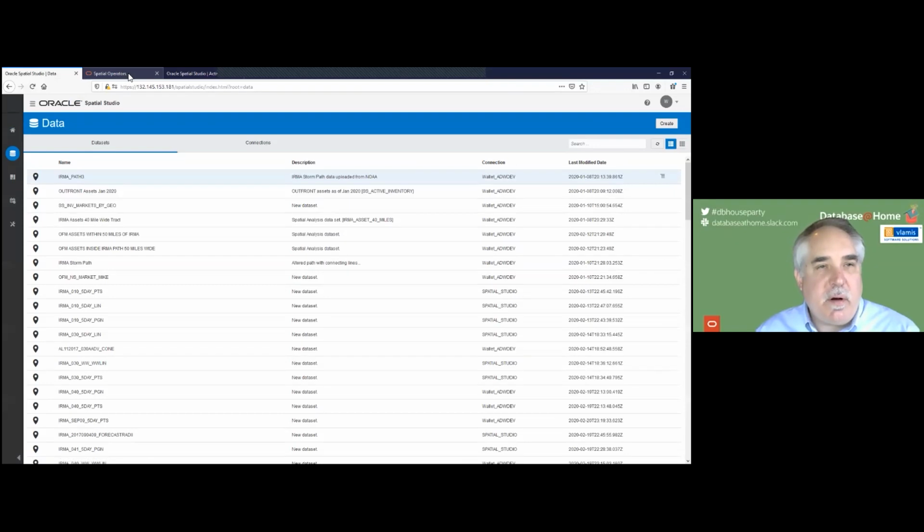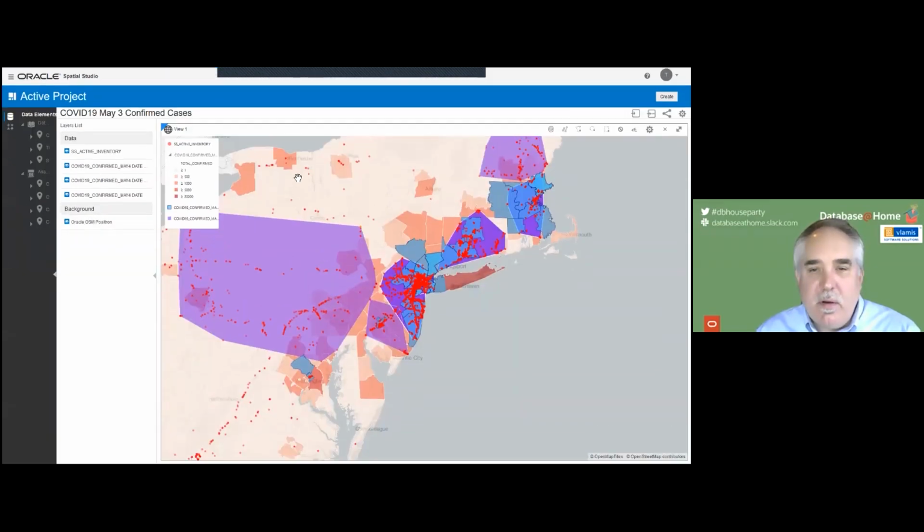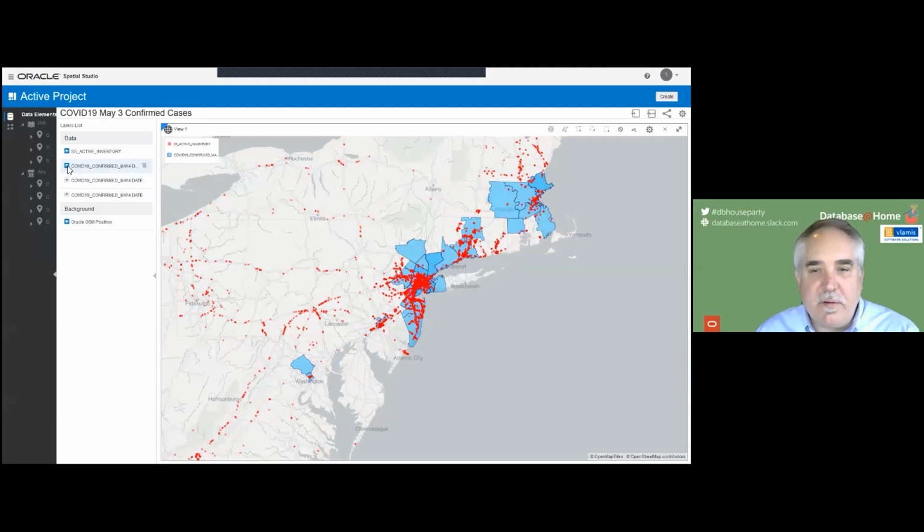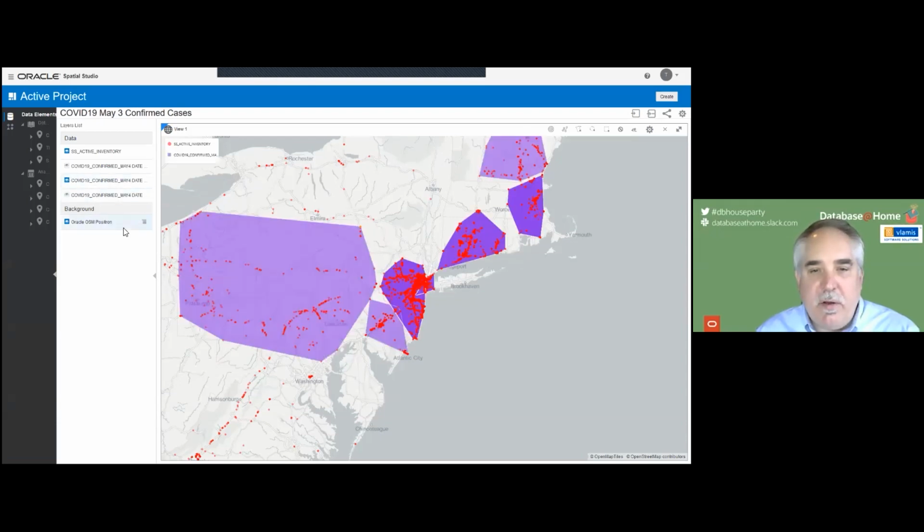I wanted to show some of the recent analysis that we've done with COVID-19. And here we have different layers. Let me just give you a sense of what's going on here. Let me turn some of these off. So these are the Outfront Media assets in the northeast part of the US. This is where they have billboards. And then these are those polygon sales territories that I was describing.